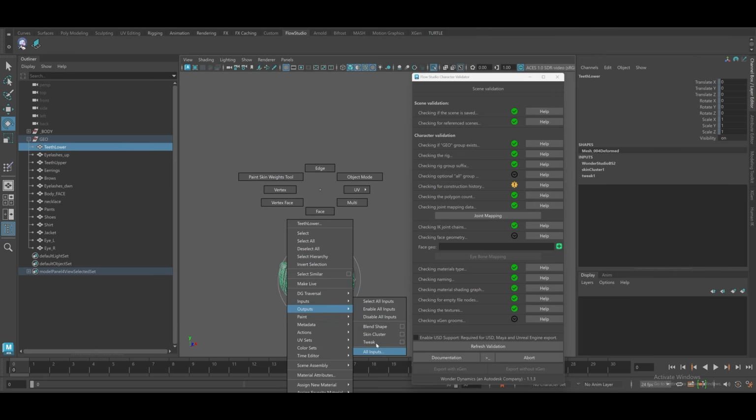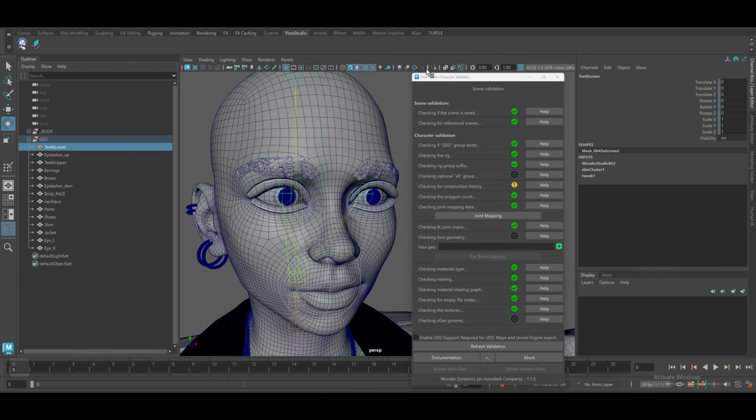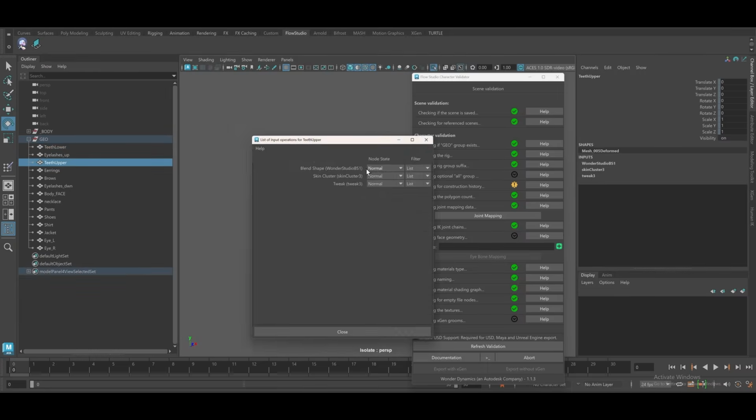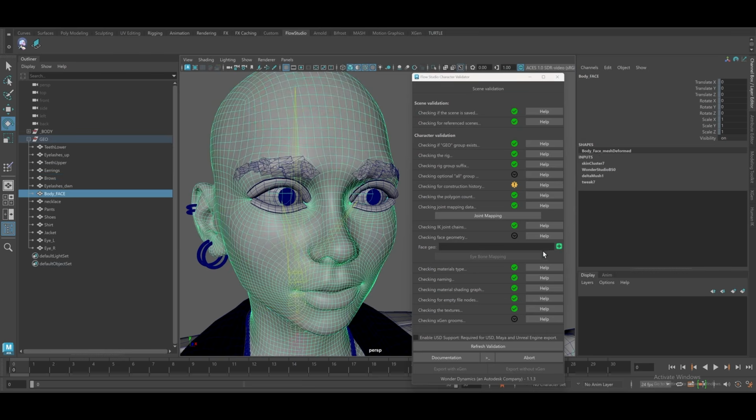After creating blend shapes, a common issue is construction history. Blend shape should sit below the skin cluster. If problems remain after switching the input order, use the warning icon to help fix them. And always verify that your blend shapes still work. Next, include your facial geometry. Map the eyes, and once everything is green, you're ready to export without XGen.